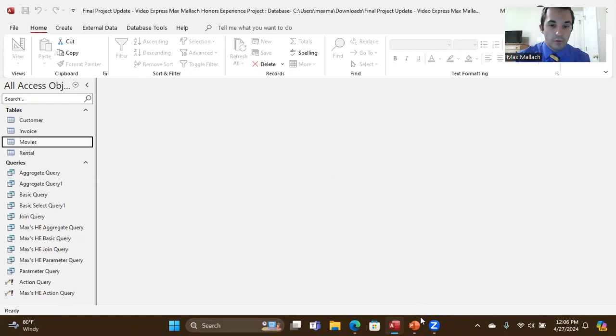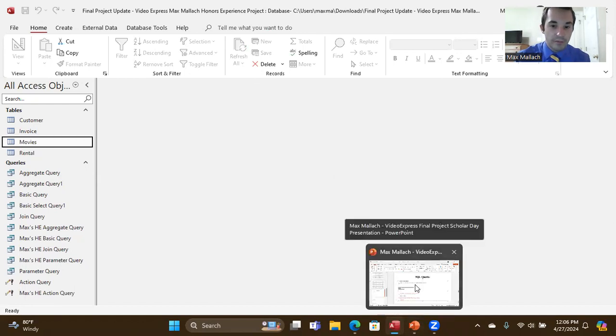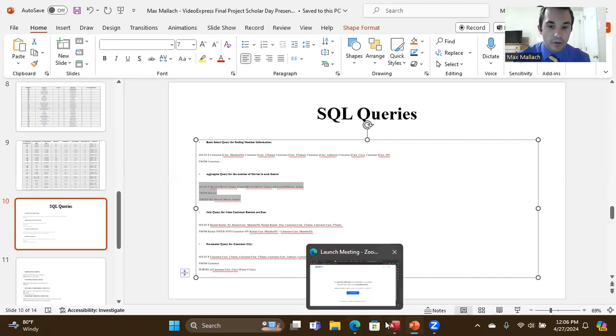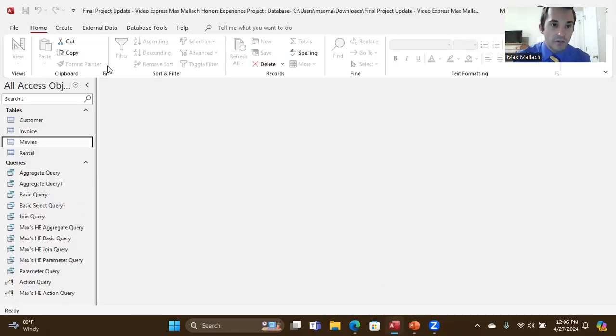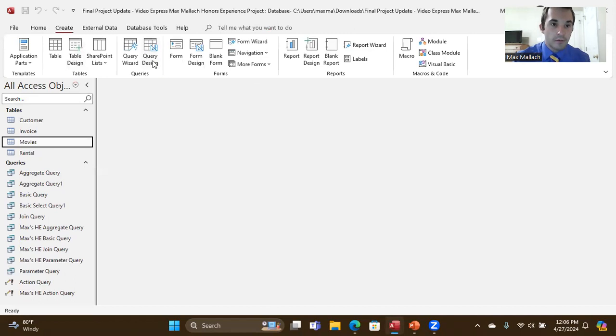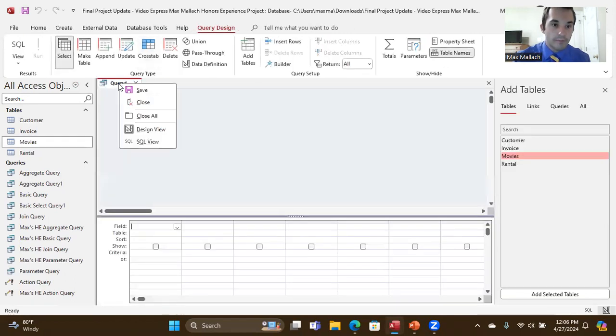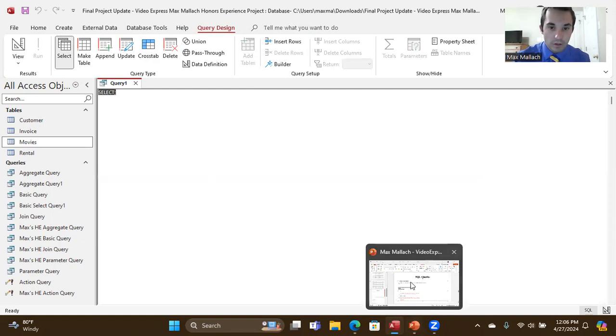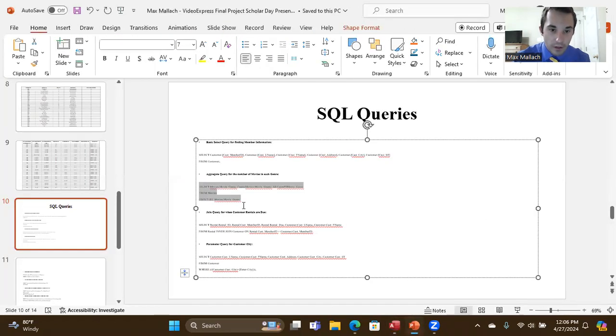And now I'm going to move on to the next query that we created, which is the join query. So I'm going to go back into the Access file, Create, Query Design, SQL View. I'm going to go back into the PowerPoint and copy and paste this information here.